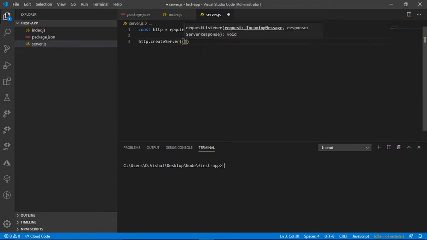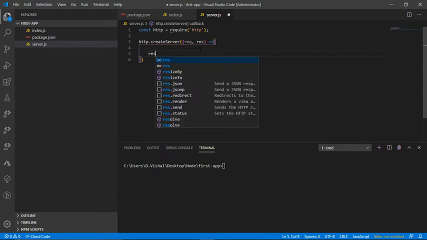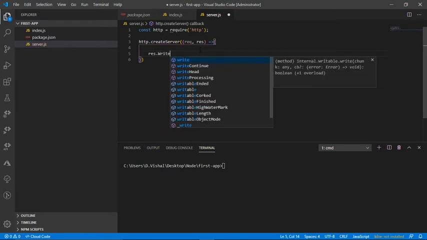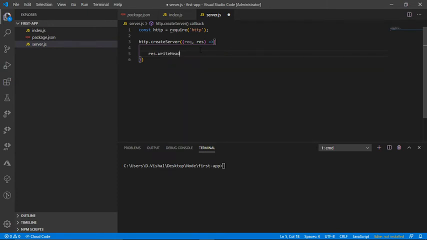and it takes a callback function as a parameter, and this function takes two parameters, the request and the response object. I'll be using the ES6 syntax for coding. So before creating the server, we need to set up some things for the response, like there's a method called writeHead, and we need to set up the status code and the content type.